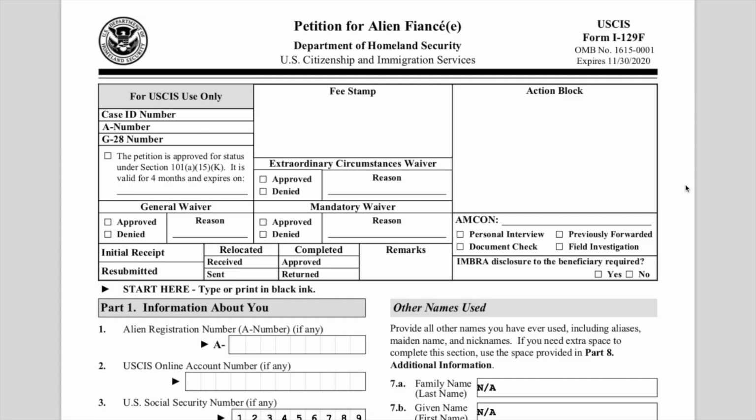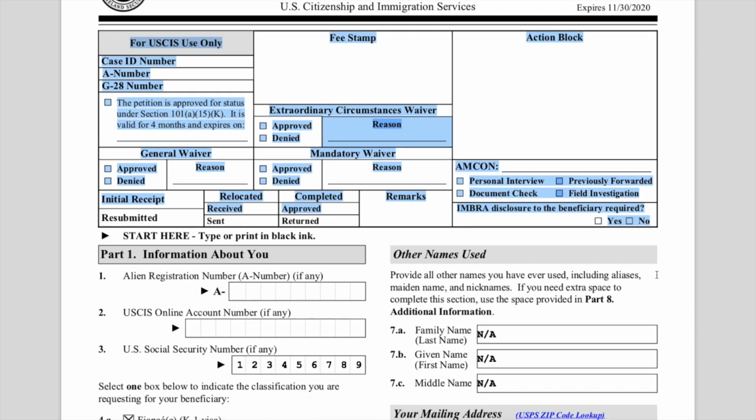Alright guys, so after you downloaded the form, this is how it's gonna look like. As mentioned earlier, there are 13 pages on this entire application. So let's go ahead and start with page 1. In this first page, you can see "For USCIS Only" on the top of it. In this part, you don't need to fill out this information. So let's go ahead and start from here.